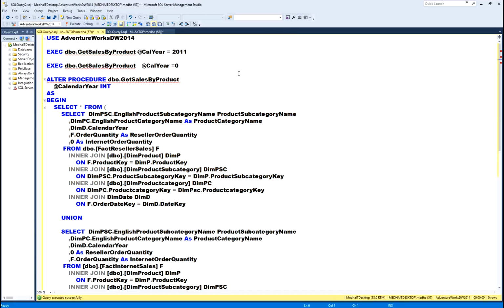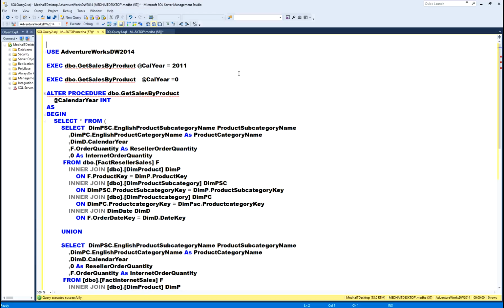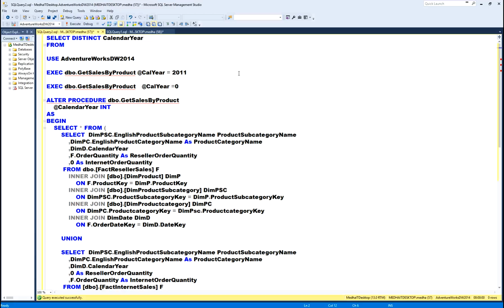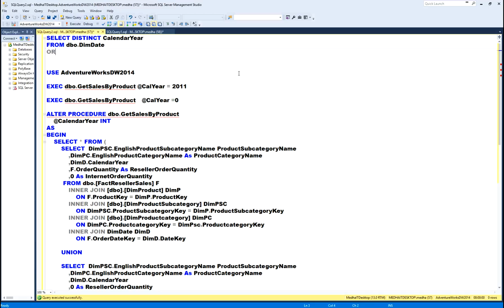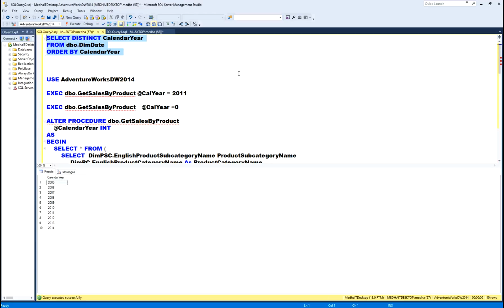which gives me the years, like select distinct calendar year from dim date order by calendar year. So, I get all the calendar years.